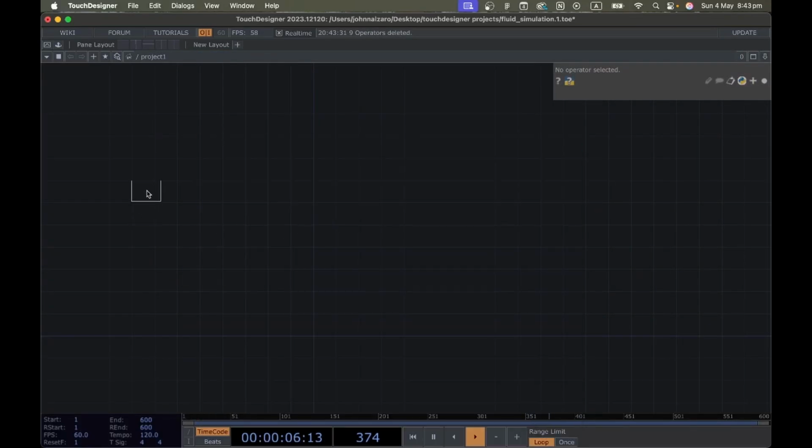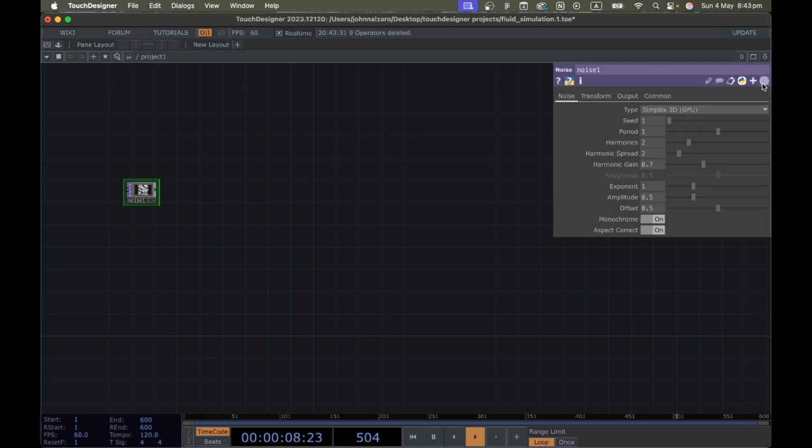Start off with a noise. And in this noise, we'll need to change the parameters. So we'll change the type and set it as Perlin 4D GPU. Essentially what this does is it allows the noise to be smoother, and it'll create complex patterns in the noise itself.